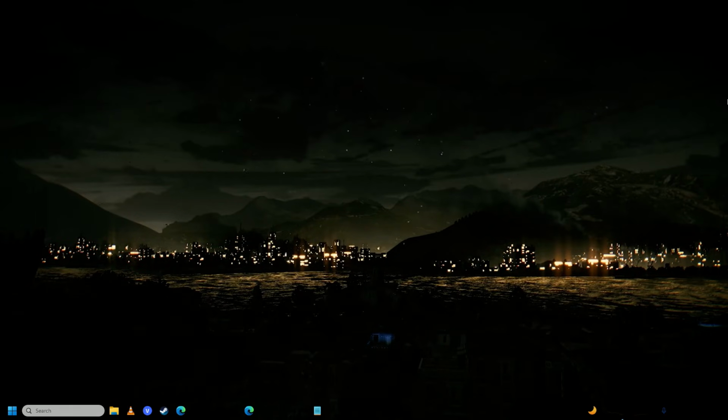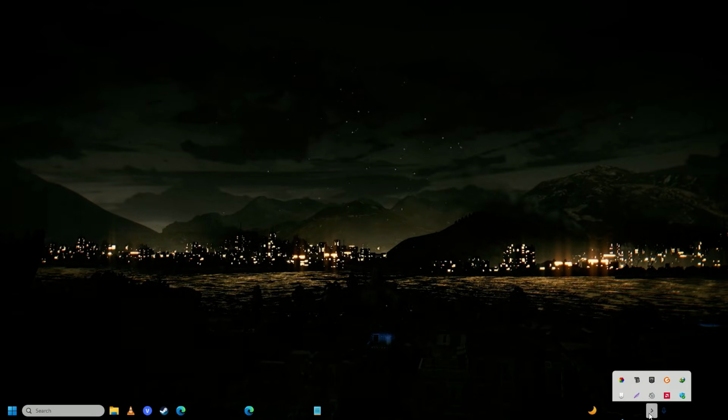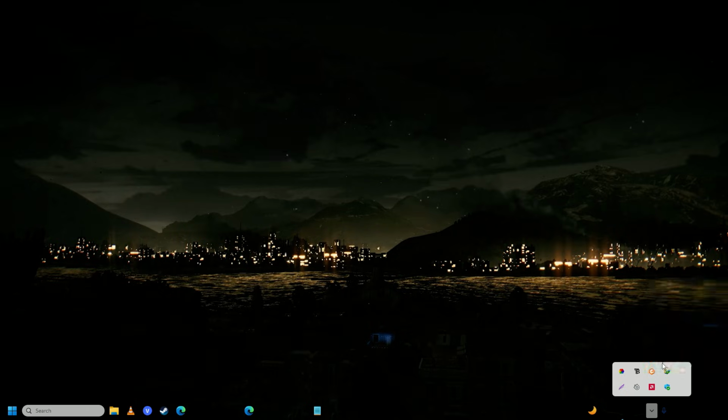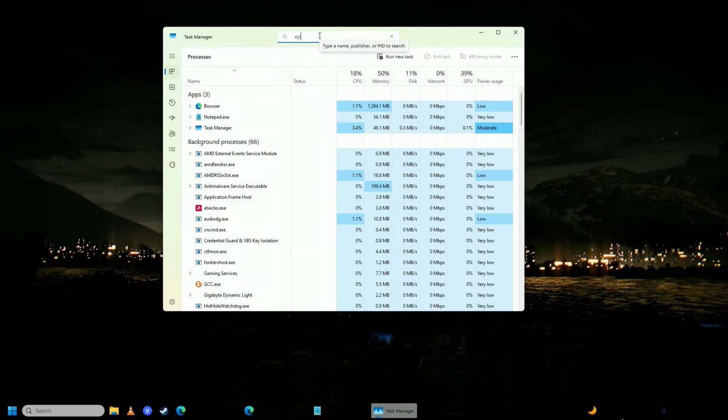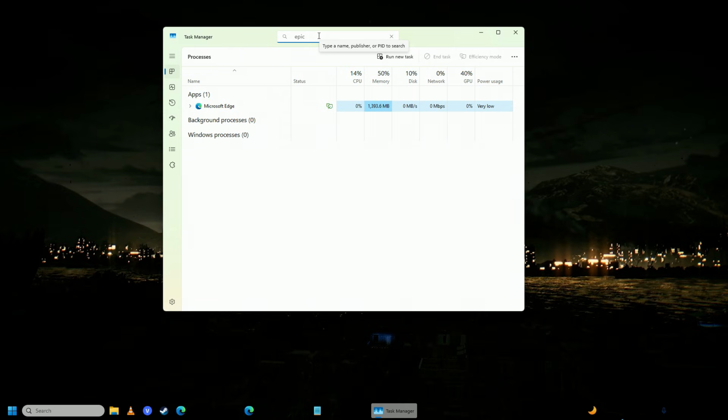So first off, you're going to make sure that you have Epic Games Launcher closed up. So just come here, close Epic Games Launcher from your computer, open your Task Manager, search for Epic Games here and check if it is running. And as you can see, I don't have Epic Games running here.